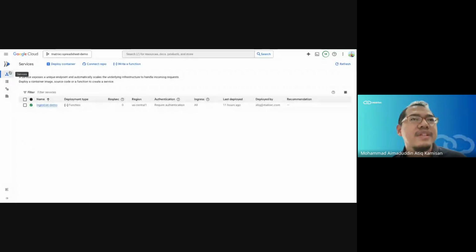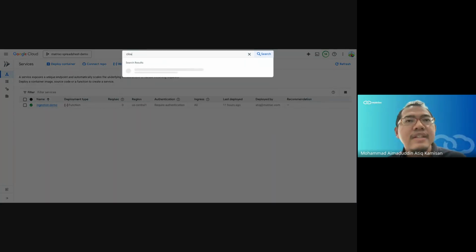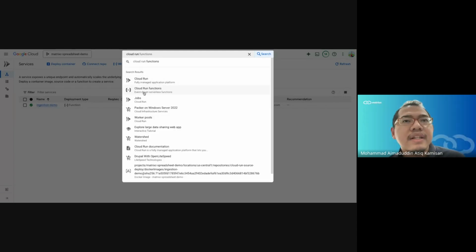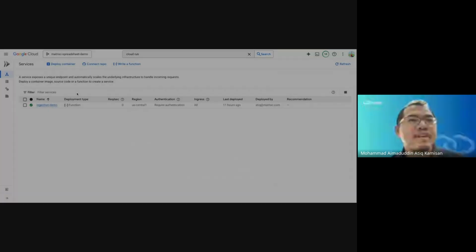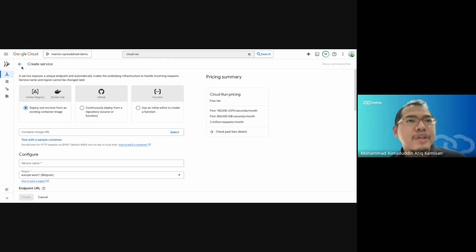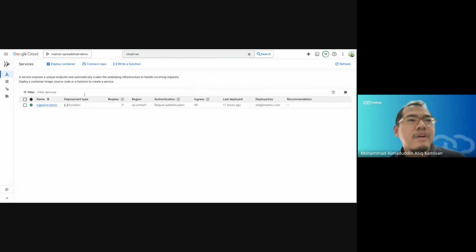So this is inside Cloud Run. If you want to know more about Cloud Run, you can just search here for Cloud Run and it will show the search results. We are using Cloud Run. Previously there were Cloud Run functions, but they are now a part of Cloud Run. With Cloud Run, you can deploy your own container if you want to, but for our demo, we use a Cloud Run function.